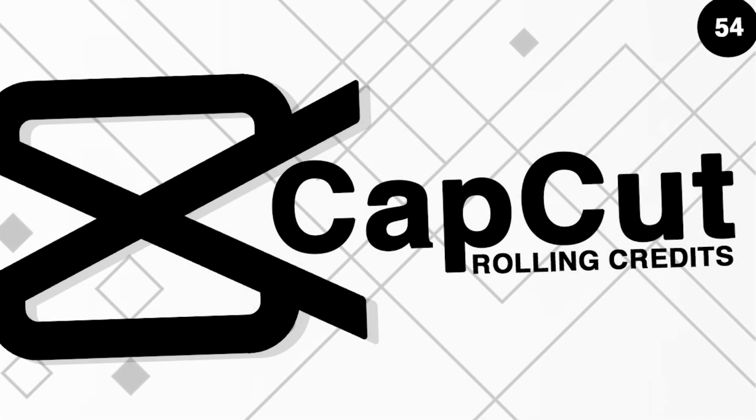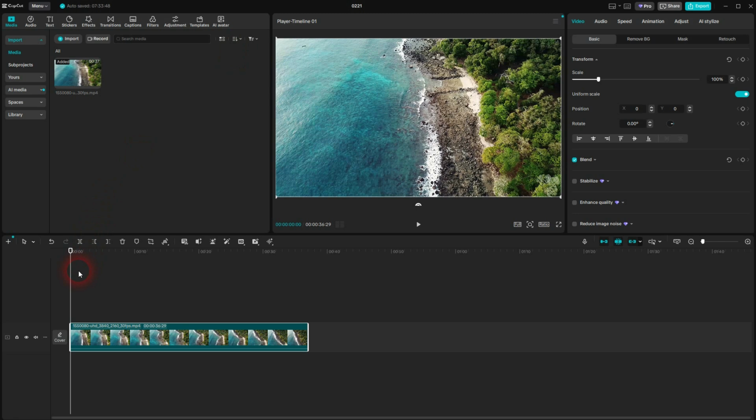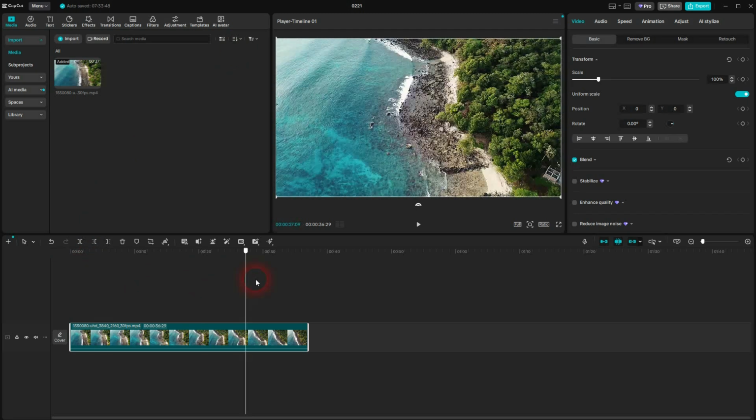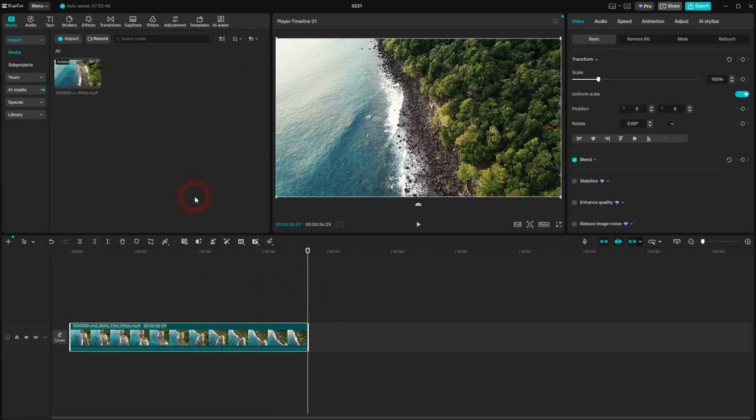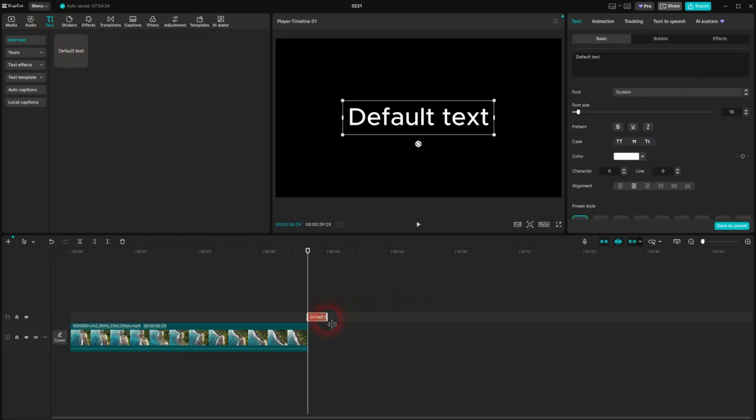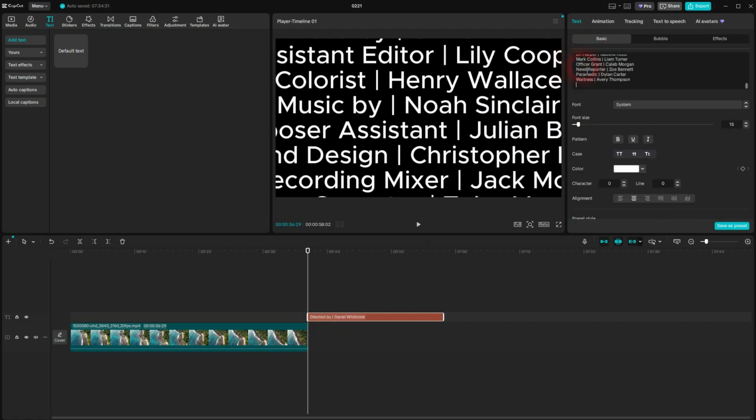Let me show you how you can create rolling credits. Same principle as I've shown in the last video. We'll create a new text element, but this time at the end of our footage. I'll make it a bit bigger. Make sure it's selected in the timeline, and then you can find text basic, and here you can paste all of the names and positions.